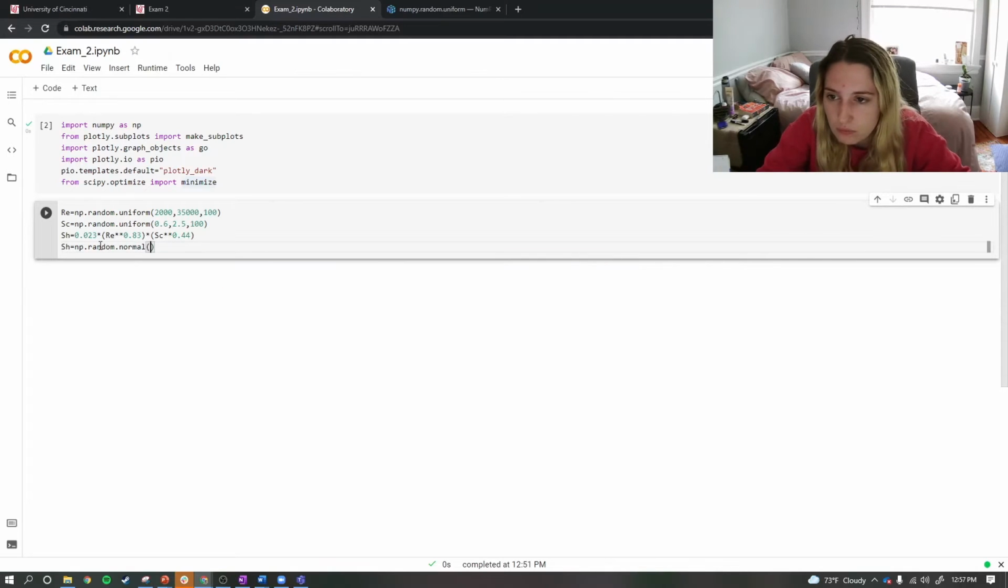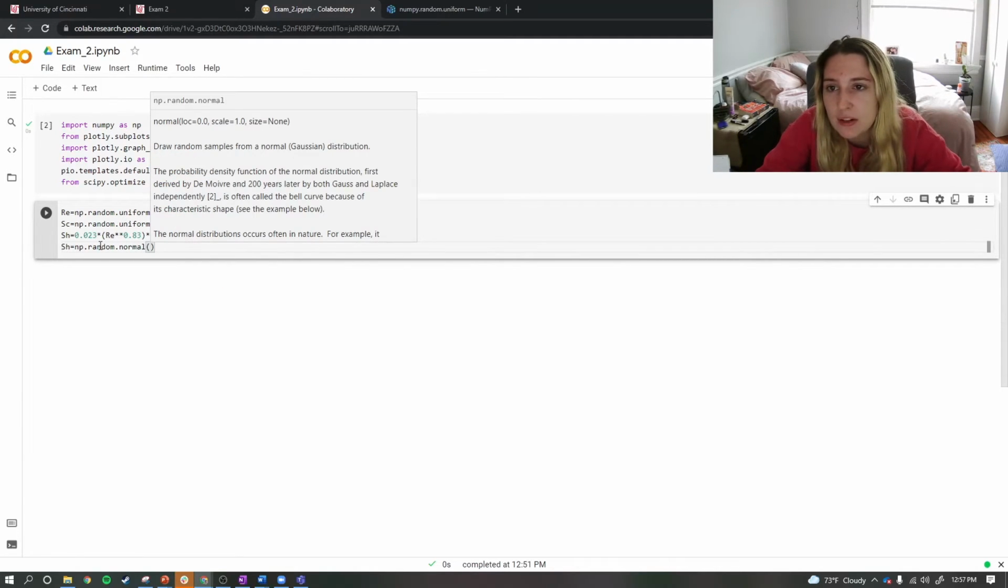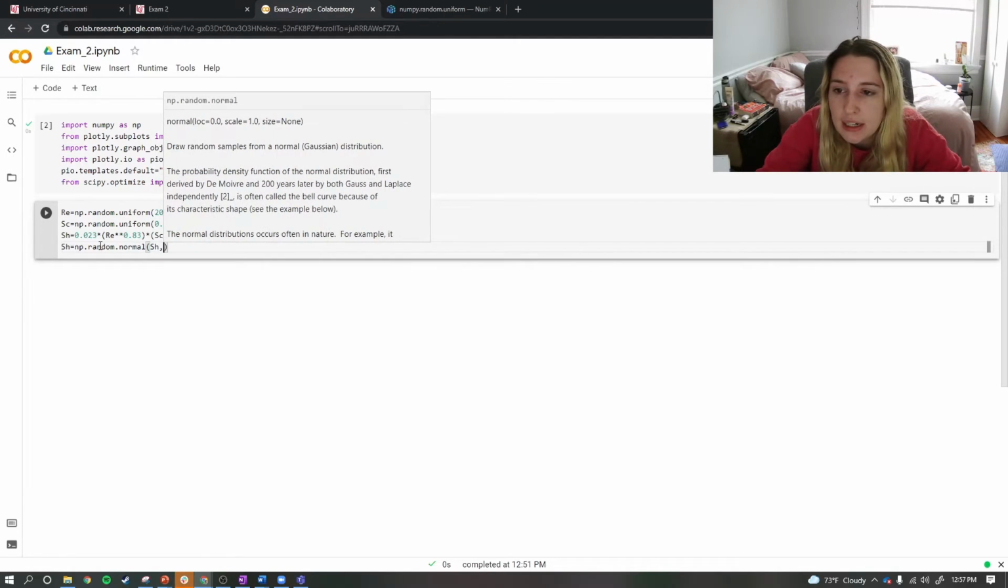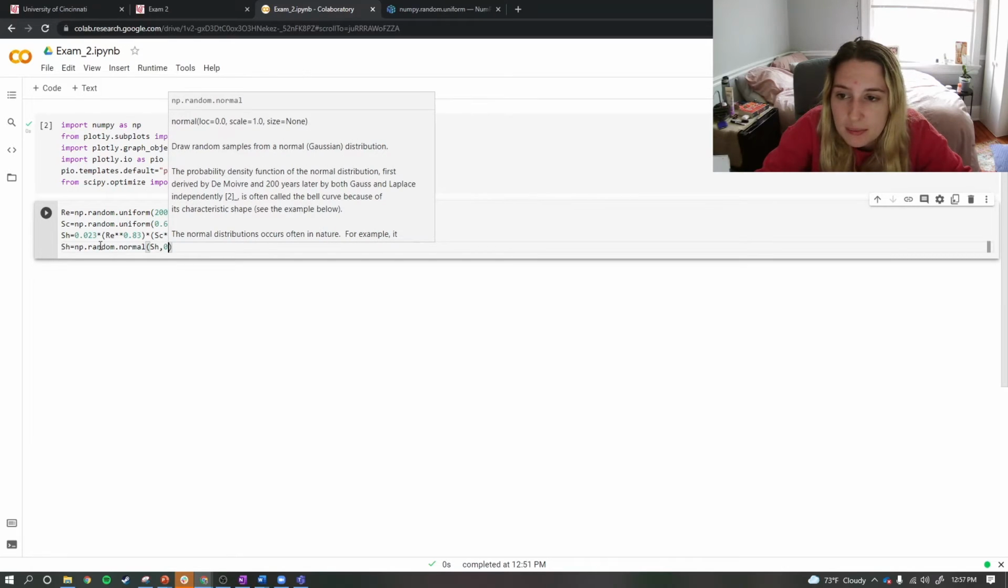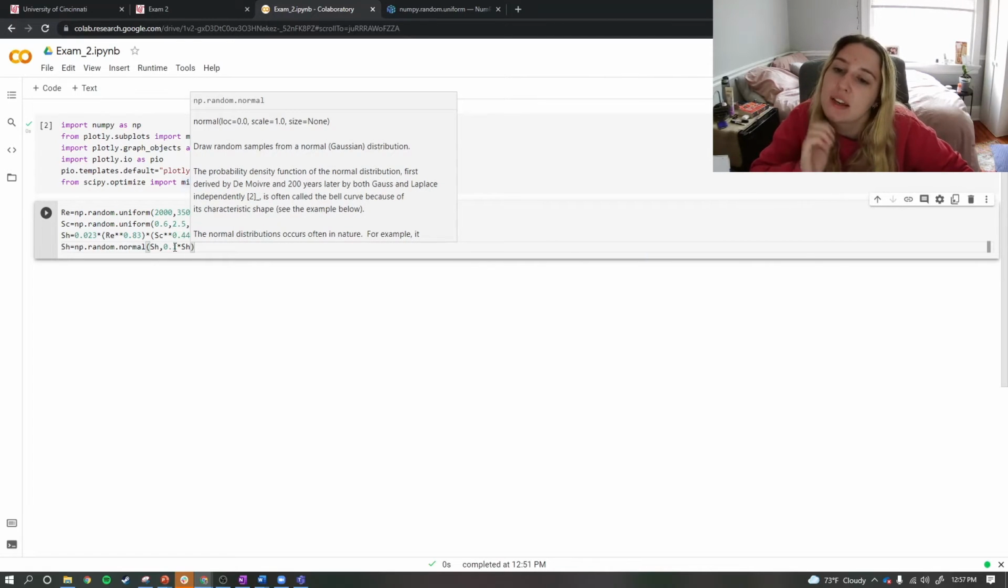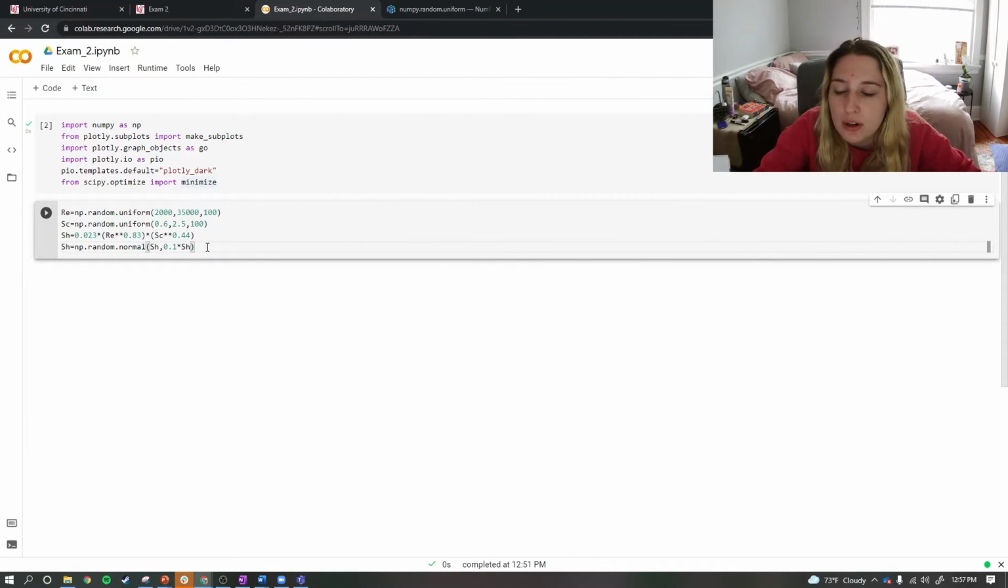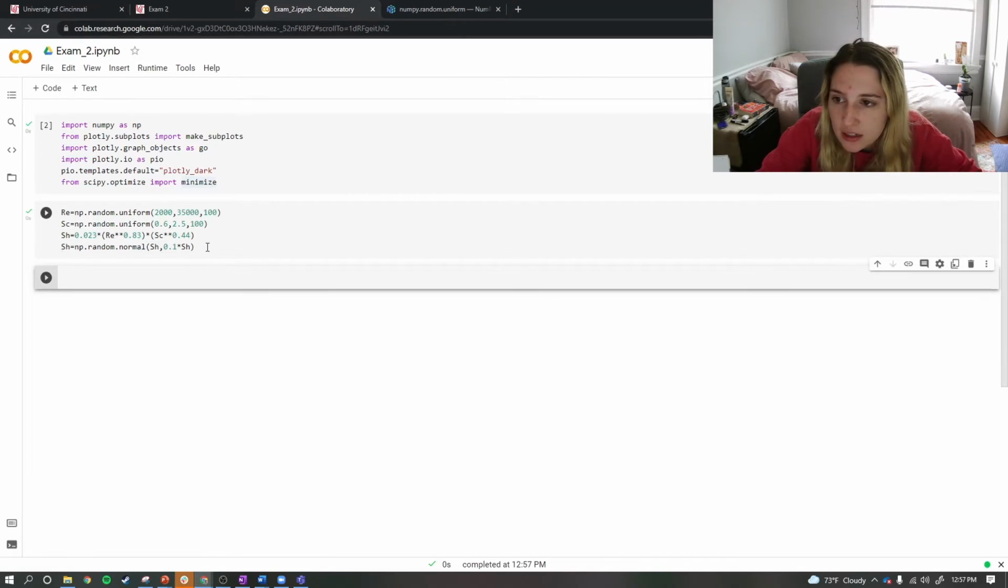So in this case, we have our Sherwood number, and then our error, which is going to be 10%, so 0.1 times the Sherwood number. So it's going to give us a bunch of Sherwood numbers with a 10% error, which is 0.1. So we're going to go ahead and shift enter on that. Great.